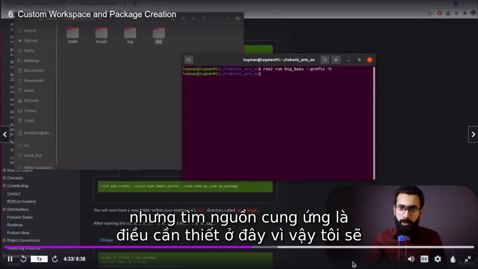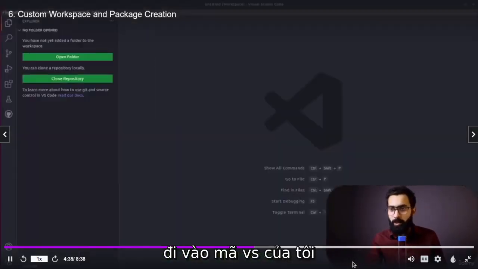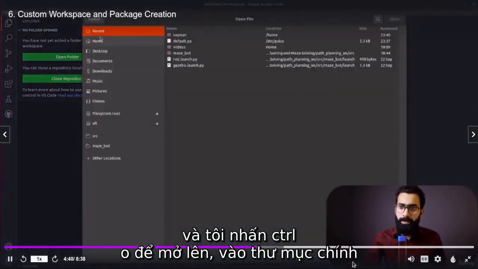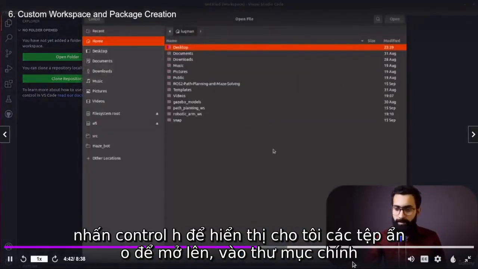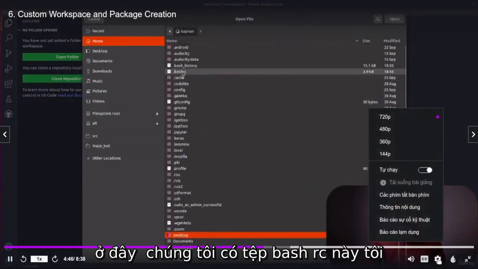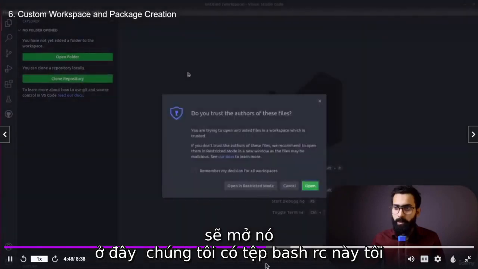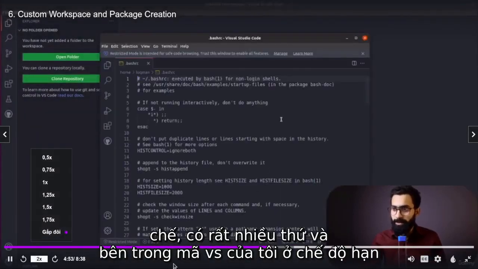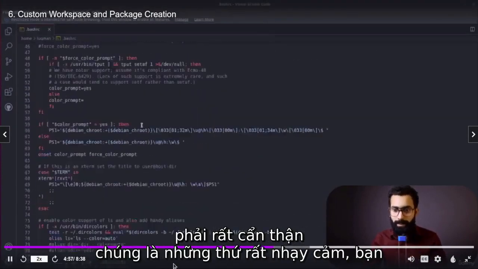So I am going to go in my VS Code and press Ctrl O to open up, go to the home folder, pressing Ctrl H to show me hidden files as well. Here we have this bashrc file. I'm going to open it inside of my VS Code in a restricted mode. There are a lot of things and they are very sensitive things. You have to be very careful.